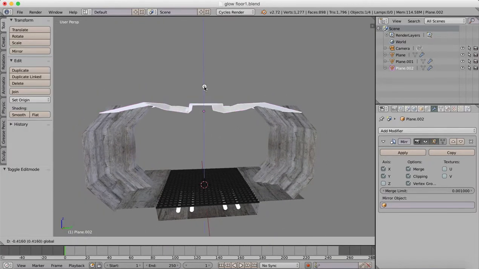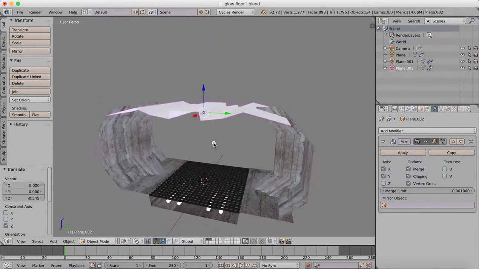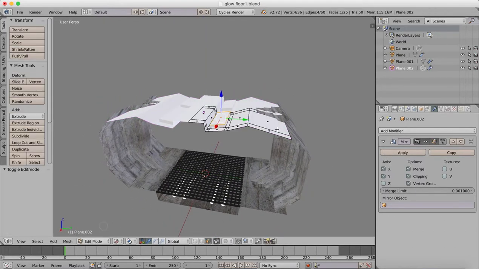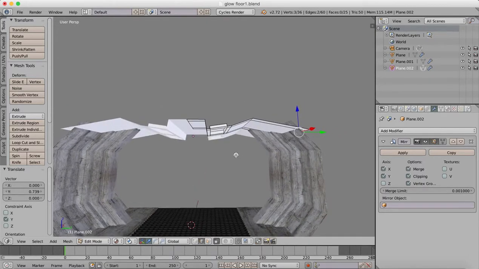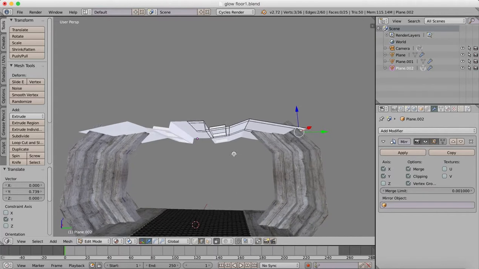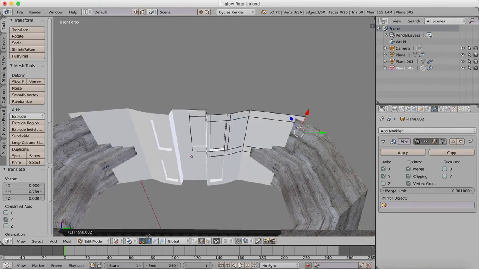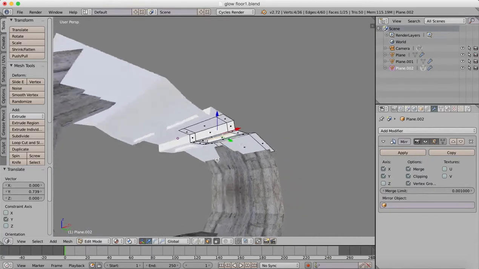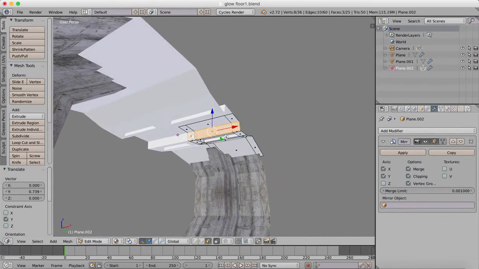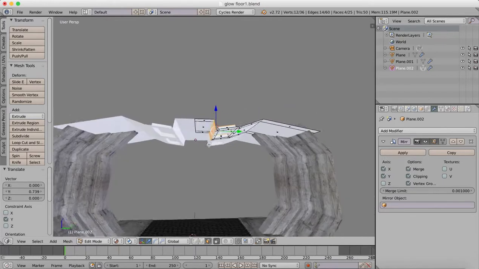Okay, back into object mode. We'll drag that down. Bring our edges across. Alright. Now here in edit mode, we're going to select the faces that we want to be our lights. So that's going to be here, and I think this also. Those are going to be our lights.